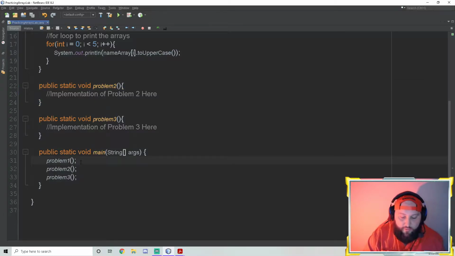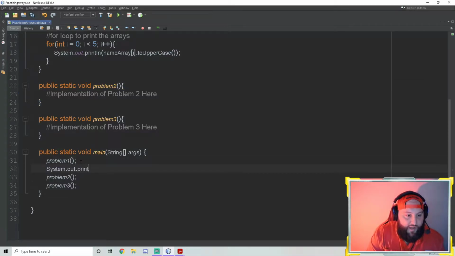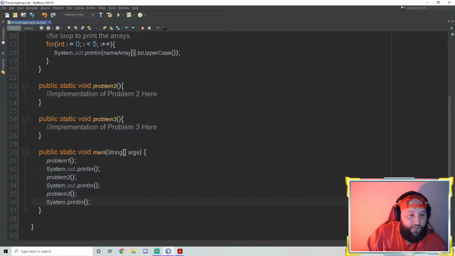One thing I'm going to do is add a print statement after our call to problem 1, so that we just have some nice spacing in between our problems. I'm going to go ahead and do that for each one of these, just adding a blank print statement so it'll skip a line in between problems.